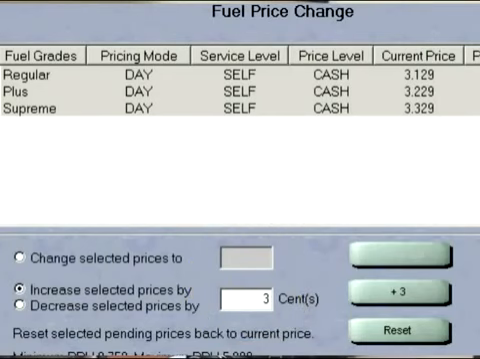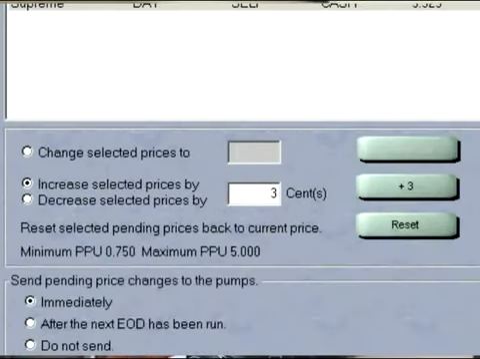You also can select to make this occur immediately or after the end of the next day, or only when the cashier chooses to do it at a certain time. Now make sure once you've done this to press your save button.